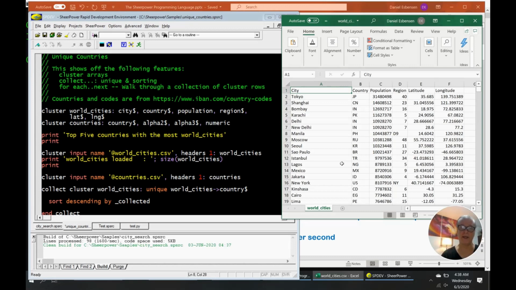For example, the United States will have a lot of cities, and so will India, and so will Japan. They're all very populated countries. They'll have a lot of cities. What we want to take a look at is just the top few of those cities. So we want to have a list of the unique countries and how many cities are in each country. And we want to know which country has the most cities first, the one that has the second most cities second, and so on. Let's see how that code works.